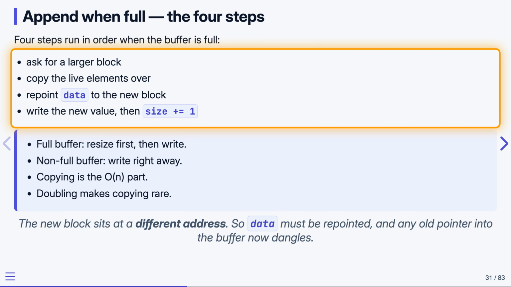Let's name the 4 steps in order. First, ask for a larger block. Second, copy the live elements over. Third, repoint the data field at the new block. Fourth, write the new value and add one to size.